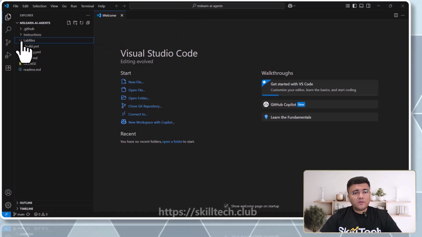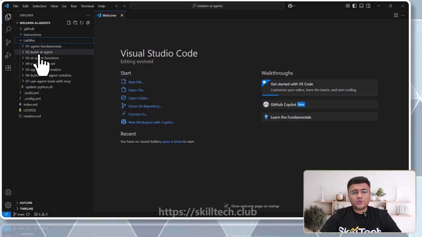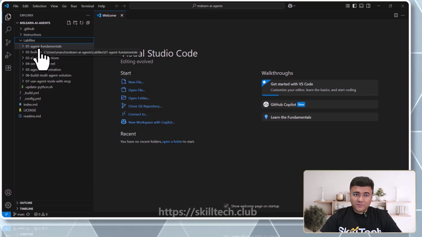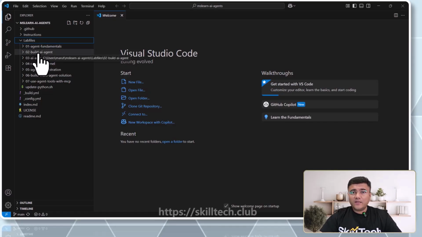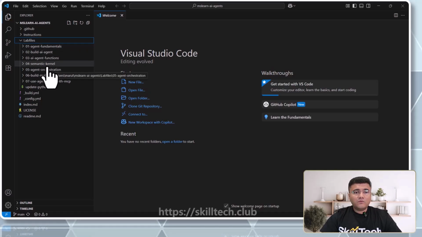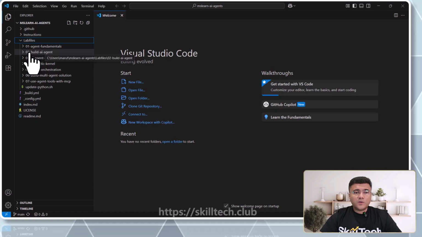After cloning the repository, if you look at the left side section, we have multiple sample applications provided here. These are some sample application codes, but they are not fully functional and not fully working. We have to build this application step by step. Right now, we have to focus on this one, which is 01, 02, 03.